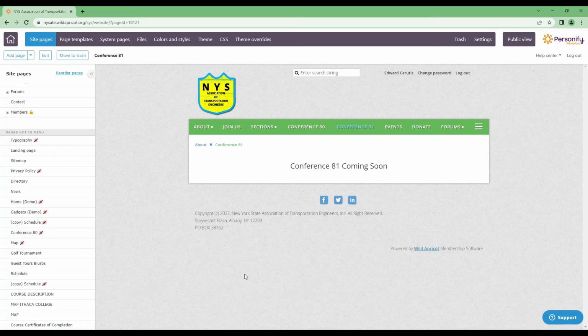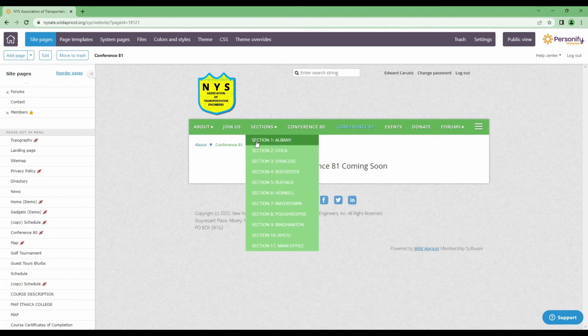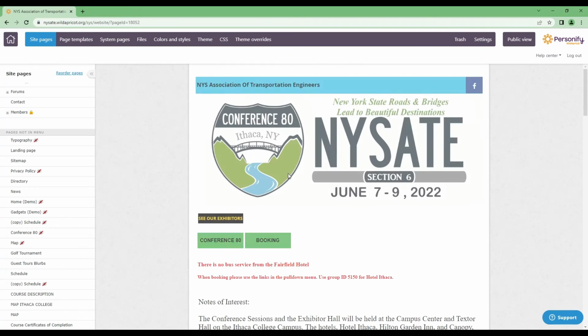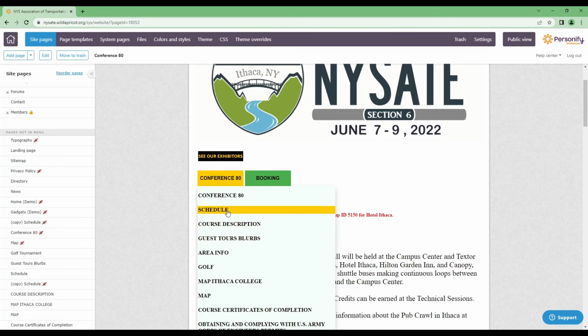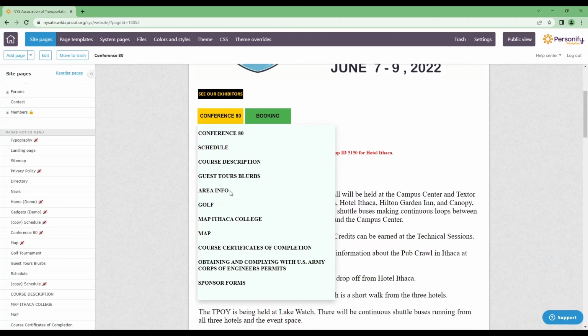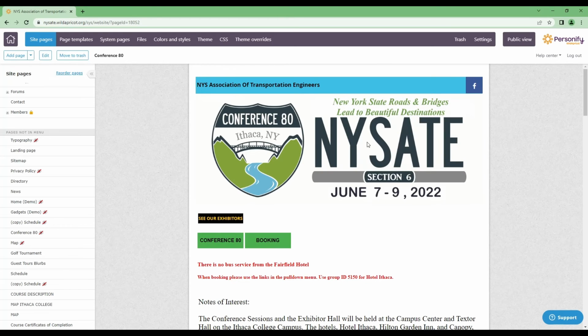Okay, so eventually you're going to want to make some pull downs for this page. Like on this one for Conference 80, we had the schedule, course description, guests. In each of these there's a different page. So eventually you're going to want to make a whole bunch of pages, probably, depending on how you lay it out. I mean, it's completely up to you.